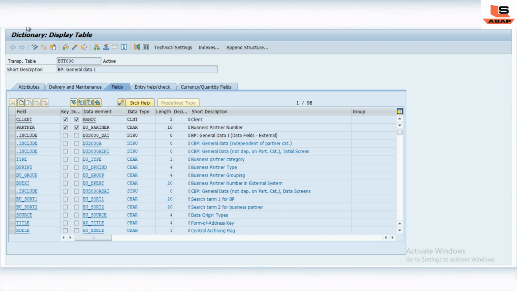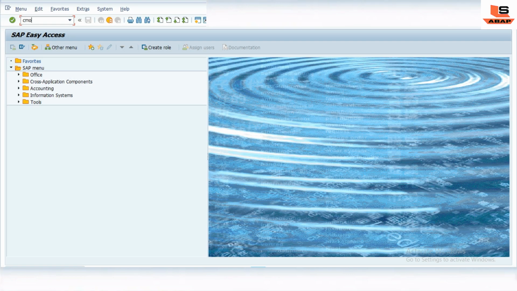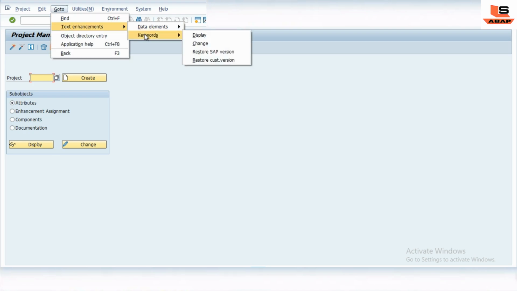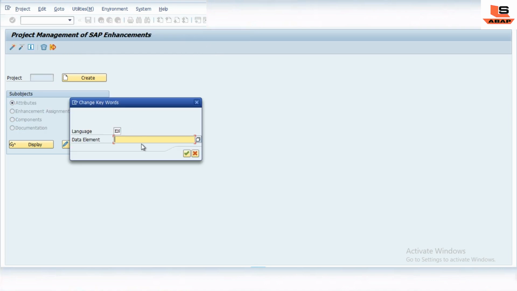For that, first of all I will copy this BU_SORT2. I will go to the SE61 transaction. From the menu, I click on Text Enhancement, Keywords, and then here we have the option called Change. I will click on Change. I will paste the data element here, whatever we copied from this BUT000 table. I will click on Change.